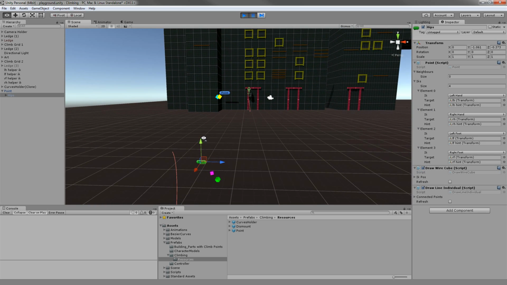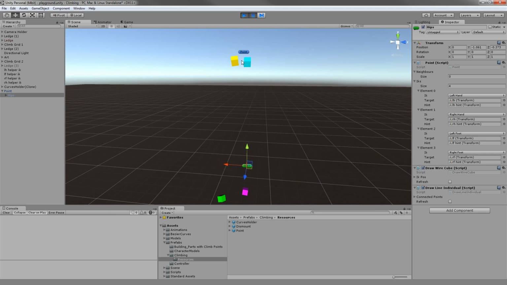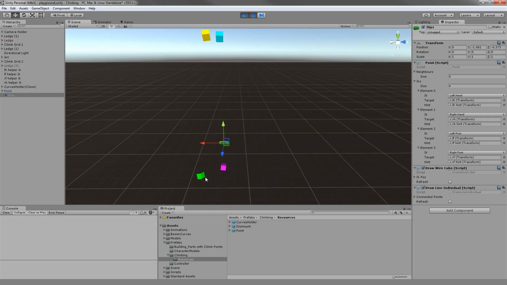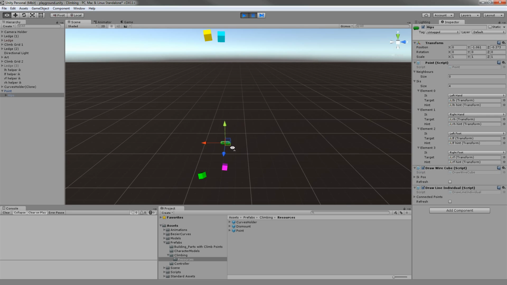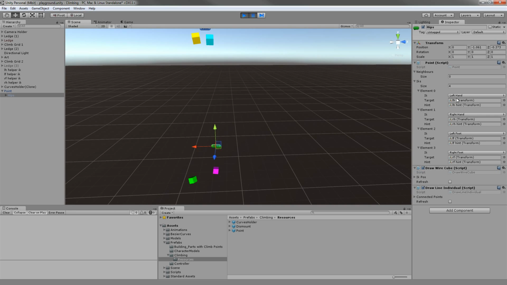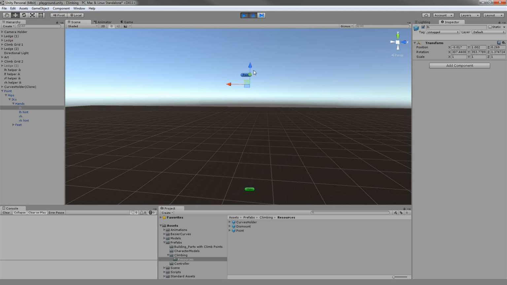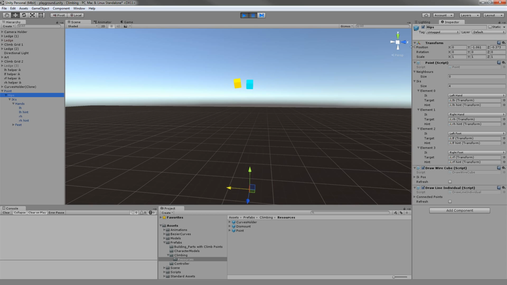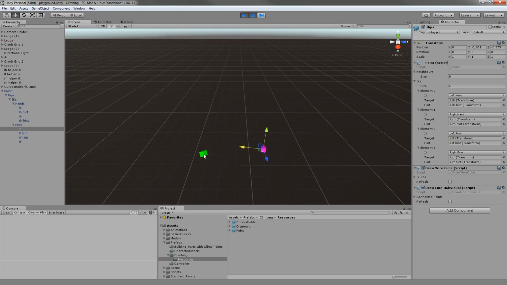So the IK positions are this little box over here. Okay, these are not game objects, these are just drawn gizmos we create with these scripts. So for the left hand, for example, I say the left hand is over here. Yeah, the left hand will be here when your character is on this point. Okay, the right hand will be over here, and the feet will be over here.